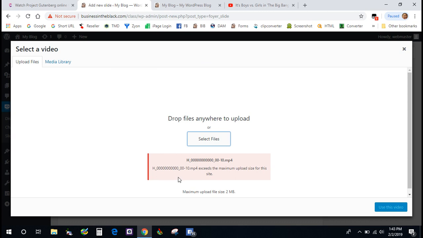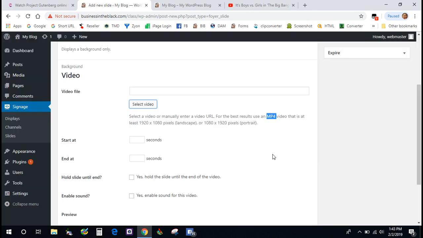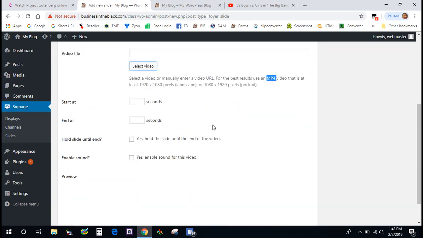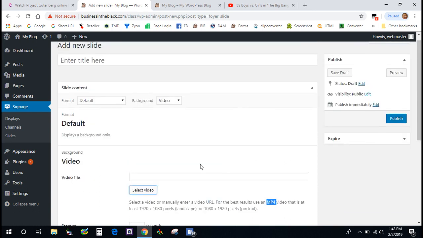Oh, maximum size. Now see, here's the difference. Now see where it says maximum size 2 megs? If this happens to you, then I need to go ahead and update your PHP settings to have a much bigger size for you to upload if you're doing videos like this. So I'm not going to do this right now because I didn't change this size format. Okay, but anyway, that's how you would upload a video. Same way, start at, end at, hold until it's done, and enable the sound. Same difference.